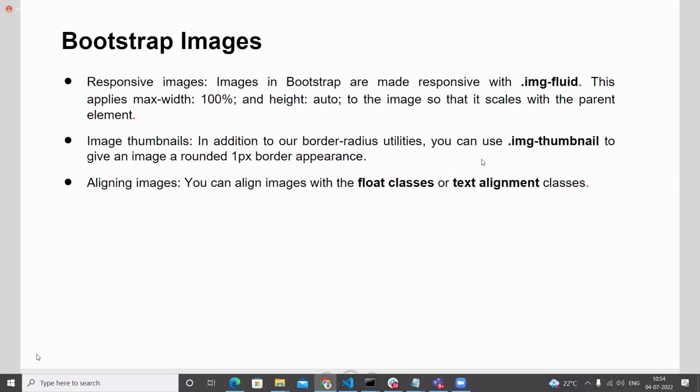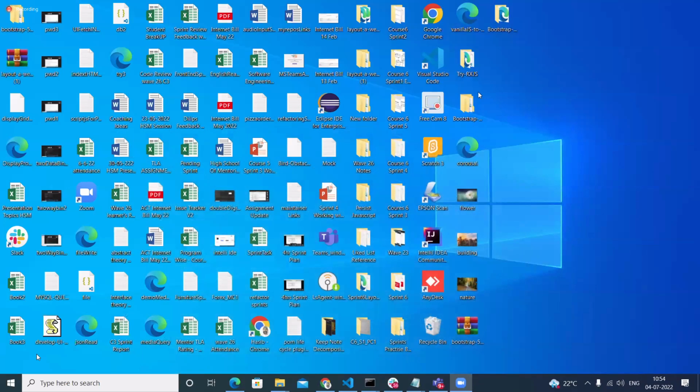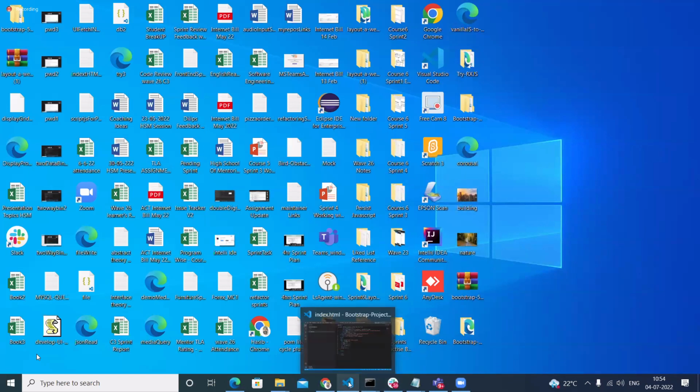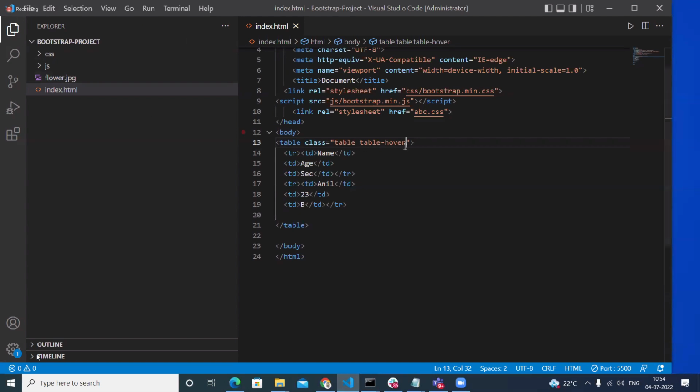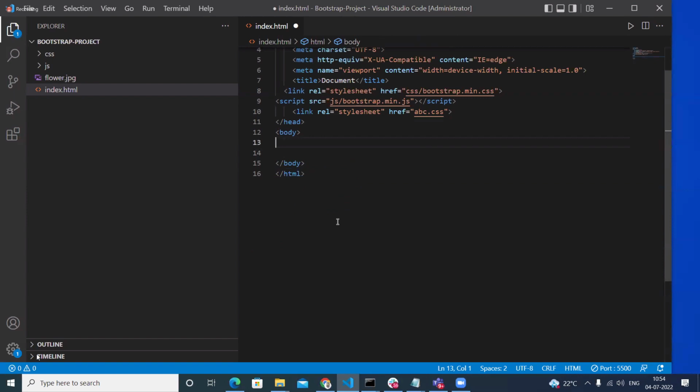For that purpose, I'm going to have an image over here. So I'll take one image, and we are going to discuss how the image classes work. I'll take a flower image here. The flower image is over here. Now I'll remove the table thing. Now we are discussing the image classes in Bootstrap.